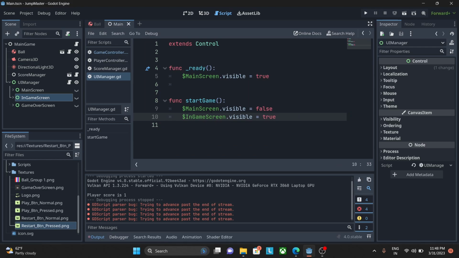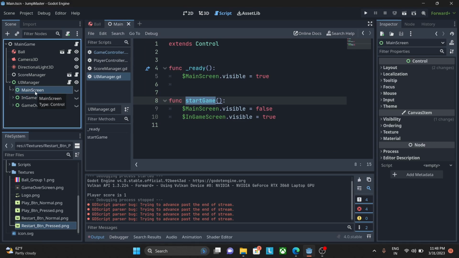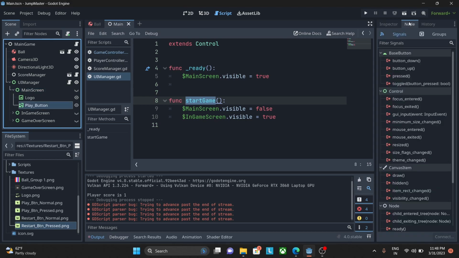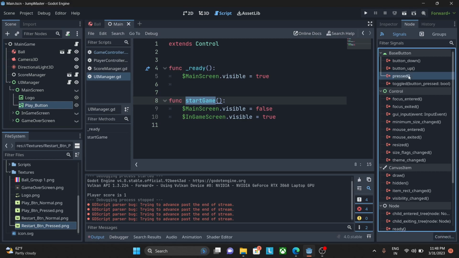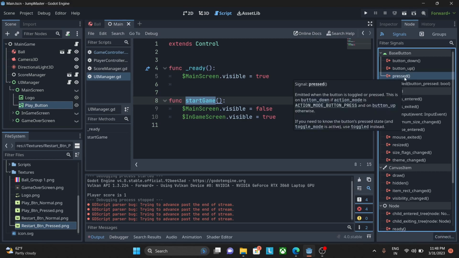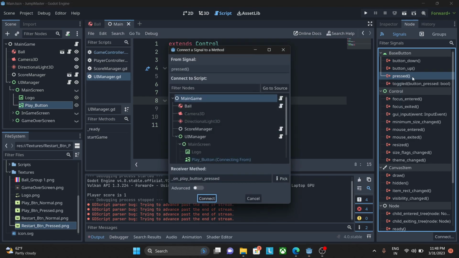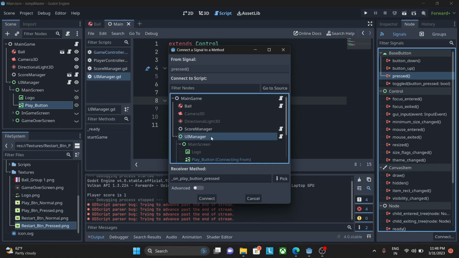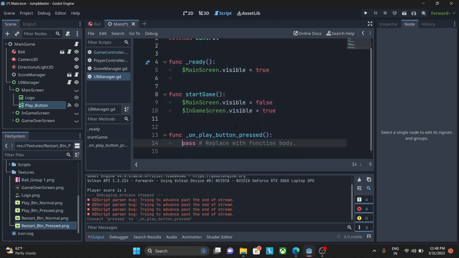Now exactly when this function is going to be called: it will be called when I click play on my main screen. So I will expand this main screen, go to my button, go to the node, and you will see this pressed signal that will be fired whenever the button is pressed. I'll double click that, select my UI manager and hit connect.